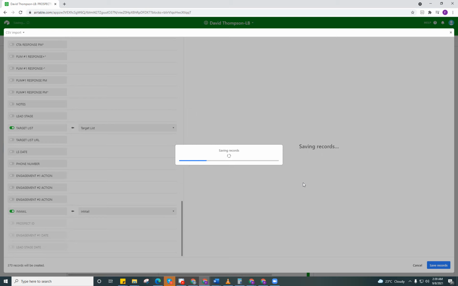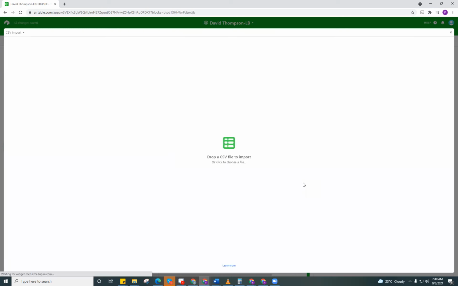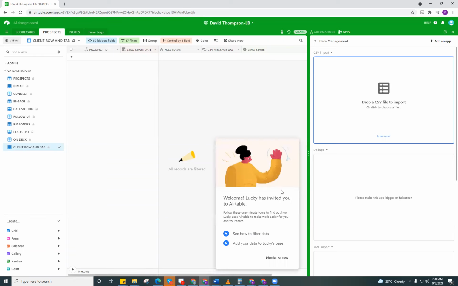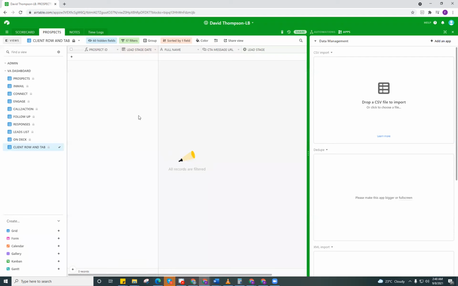When bulk uploading, instead of turning off the merge file, what we're going to do is turn that on, and then we'll just have to map the dates when the connection request was sent. You have to click dismiss for now, and then go to the prospects.